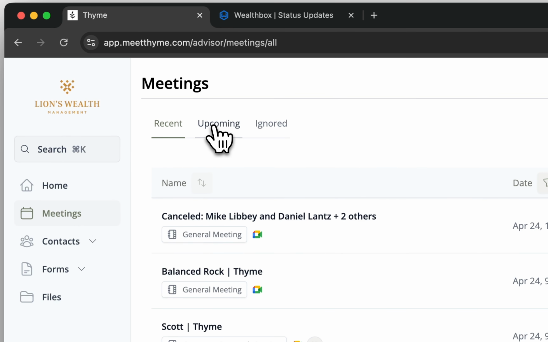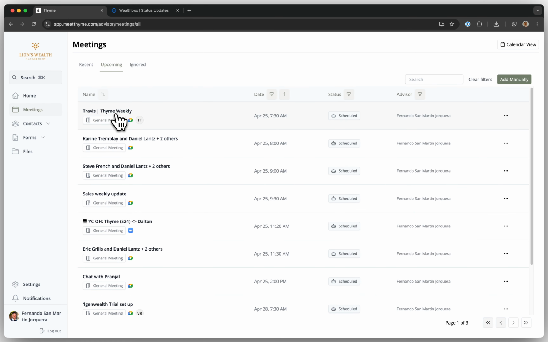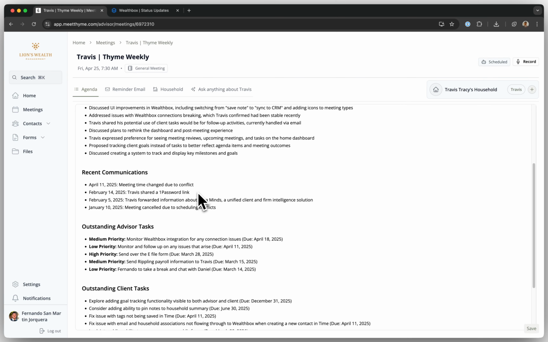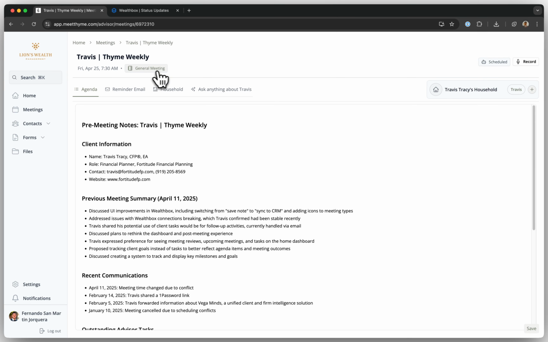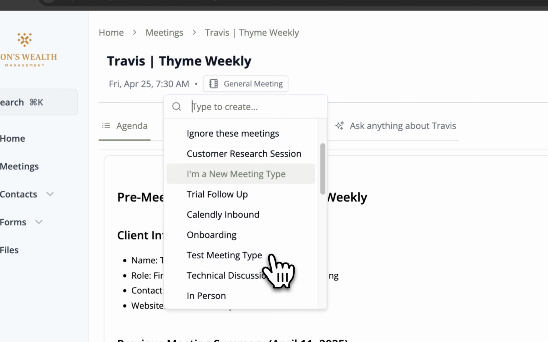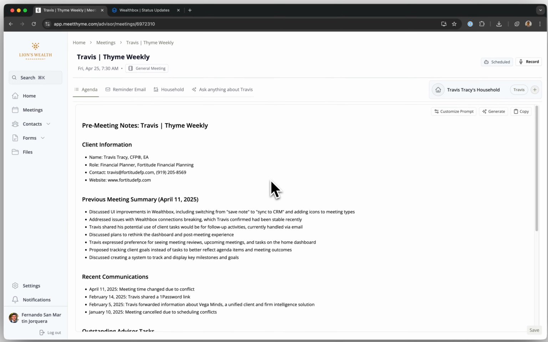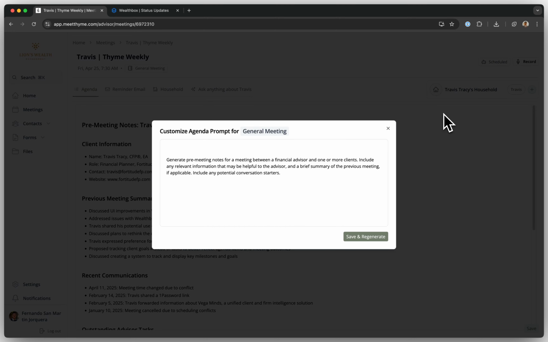For any upcoming meetings that are ready for prep, you can then open the meeting up by clicking on the meeting, and you'll then see an agenda. This meeting is based on the general meeting. You can create different meeting types if needed, and these meeting types will then be associated with different prompts. You don't have to do this.